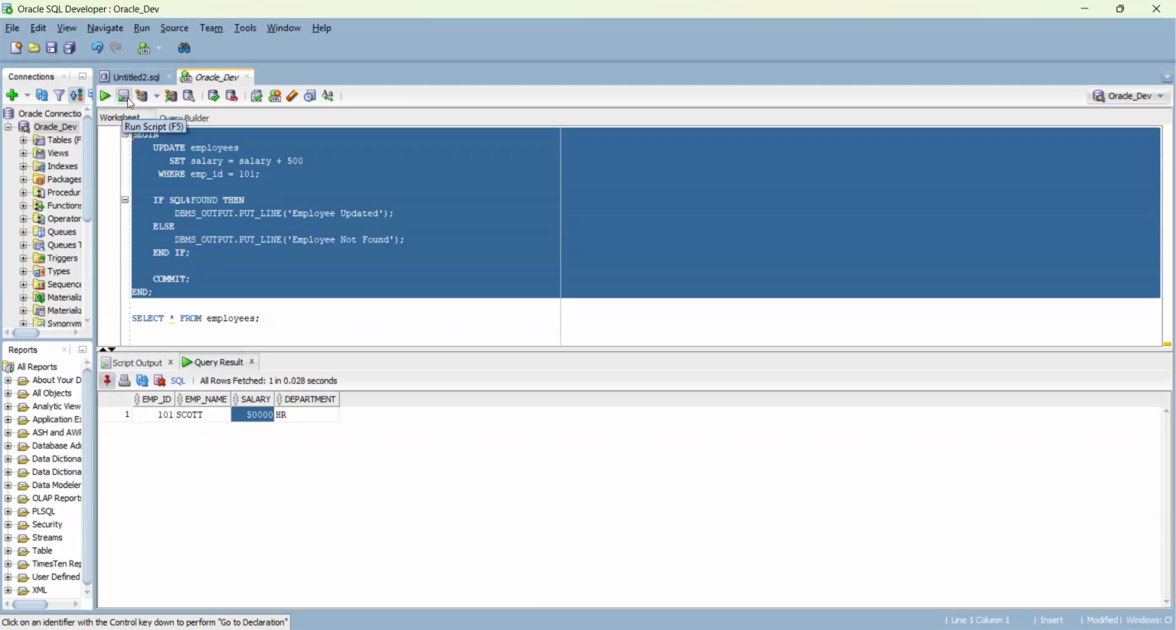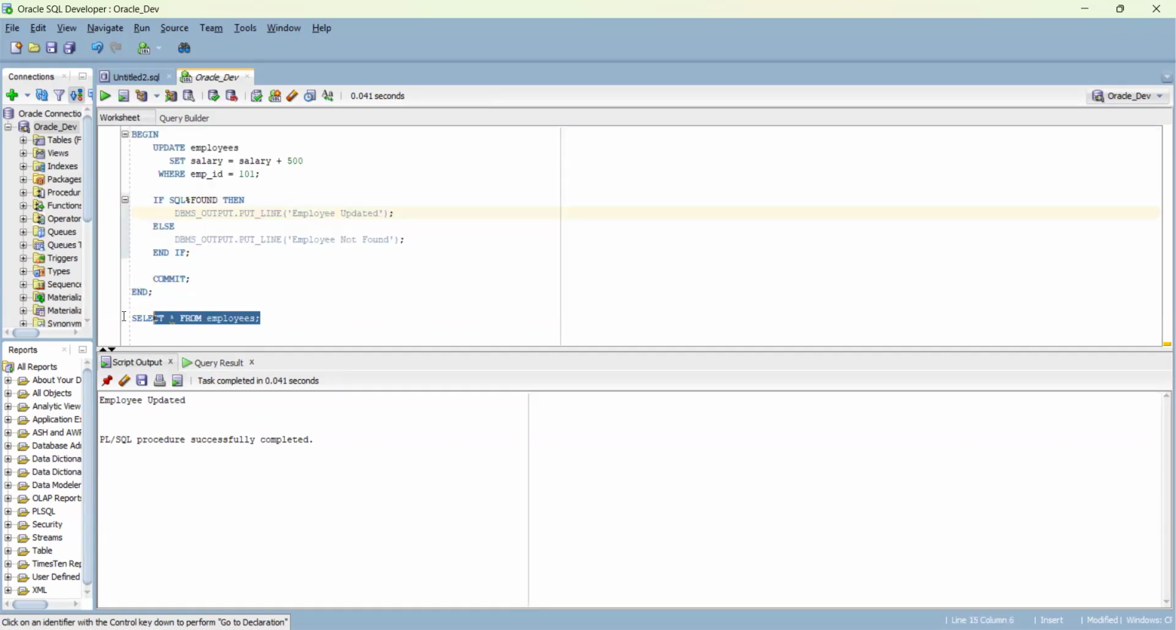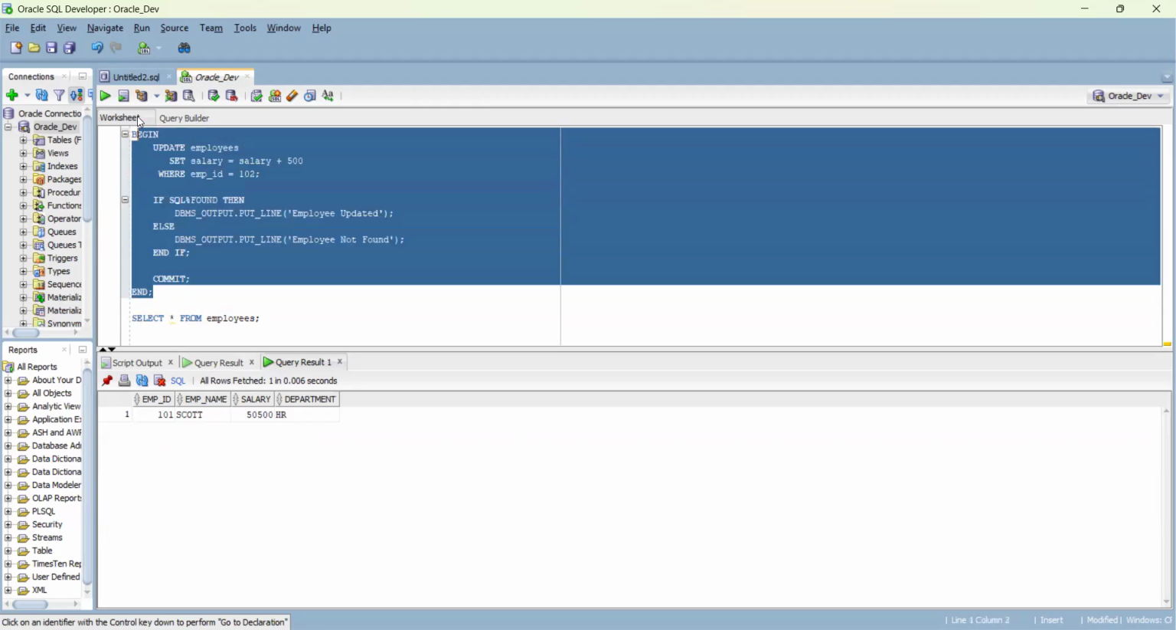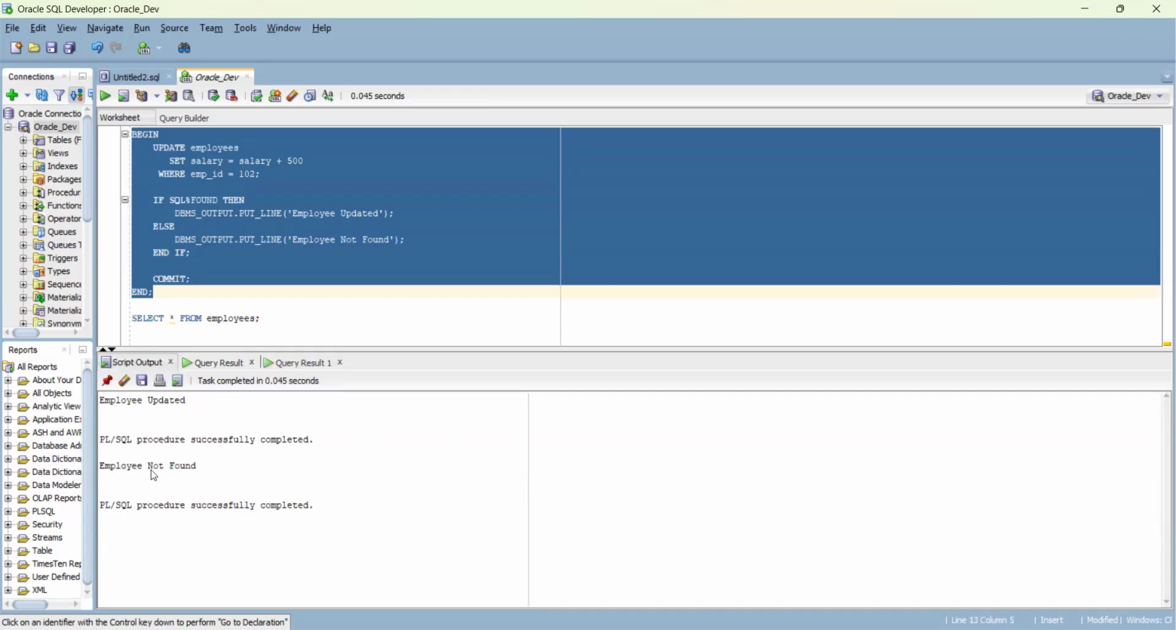Okay. So now, see, employee updated. So it's running here, which means it's updated. If you query, you can see this 5,500. For example, now I am giving 102. We don't have employee 102. What happened? Now it won't throw an error. See, "employee not found", this is an error message.